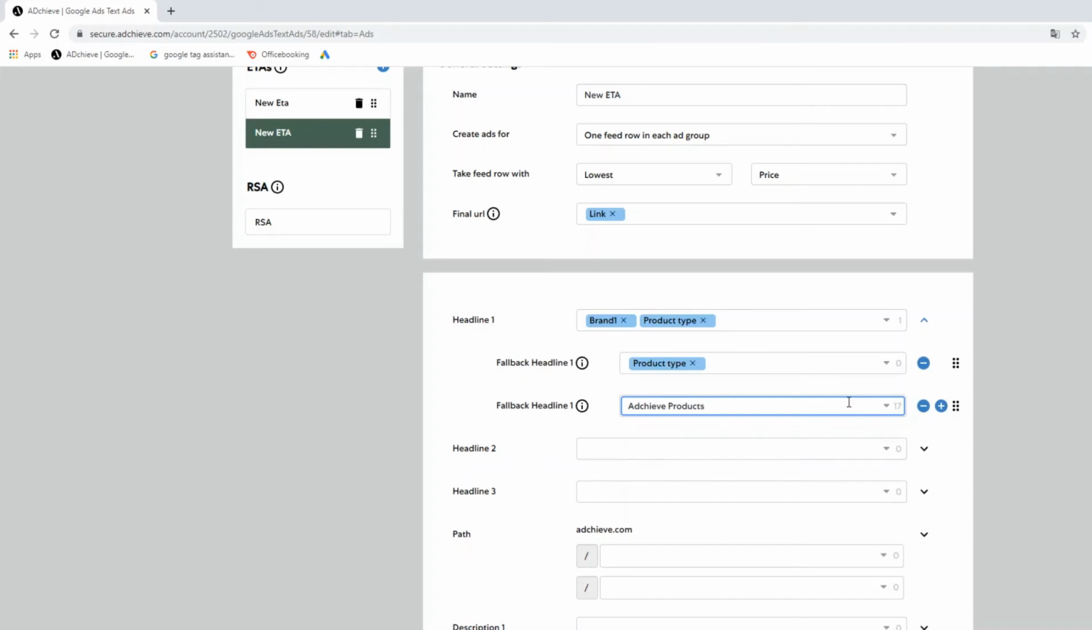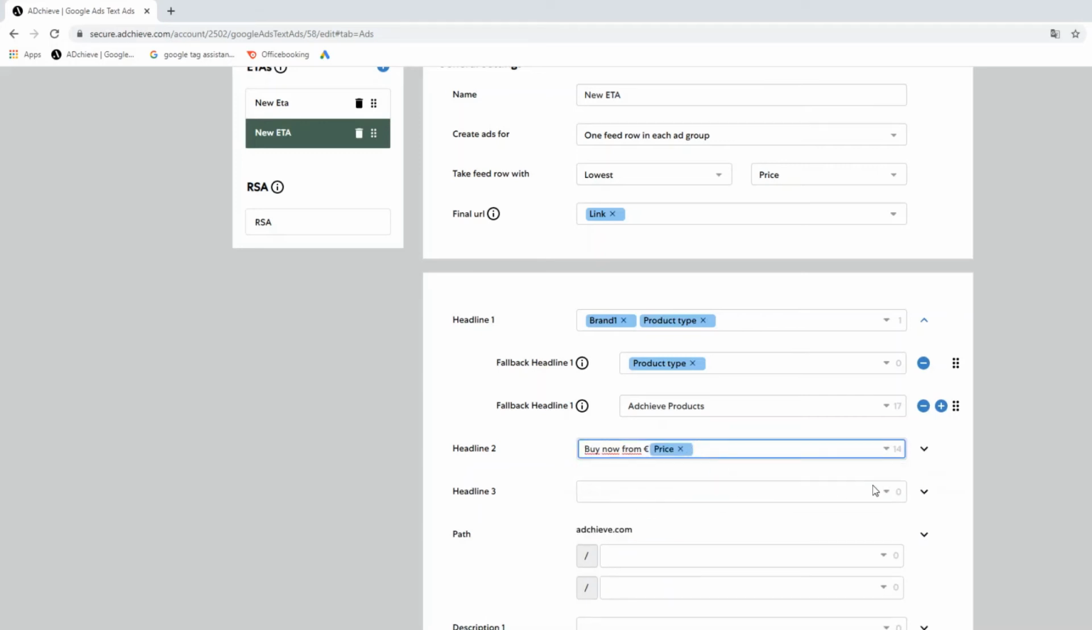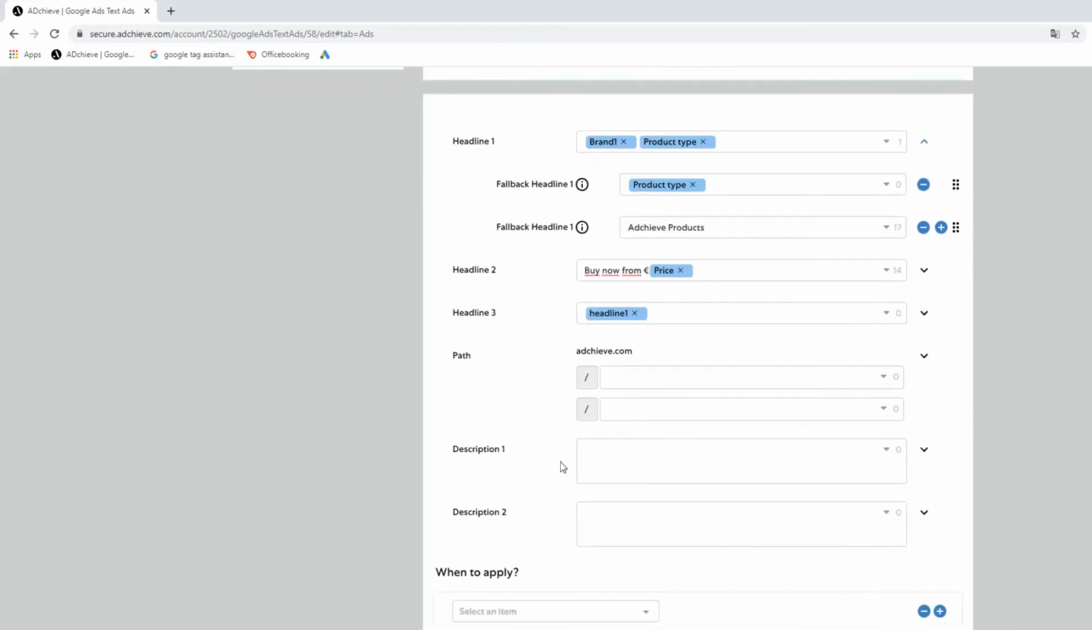As a second headline, I will use the price from the feed, and as a third headline, I use a column from the feed. So I'll say buy now from euro, and then I search for the price column, drag and drop in here, and then as my third headline, I'm going to use one of the headlines from the feed. That's it.